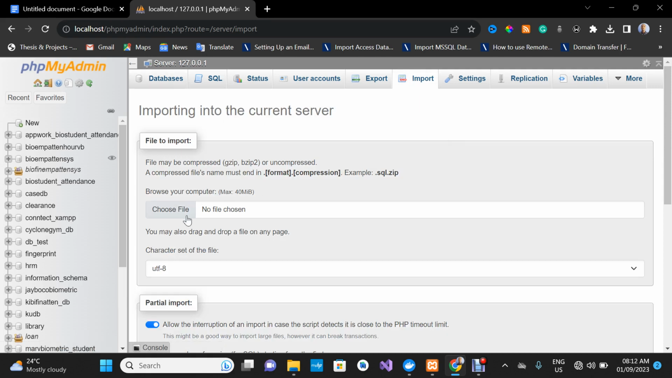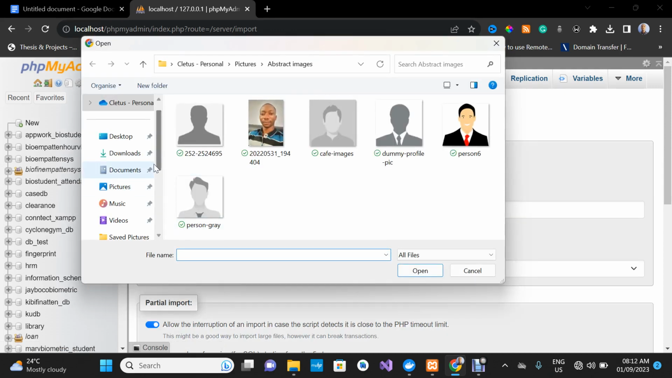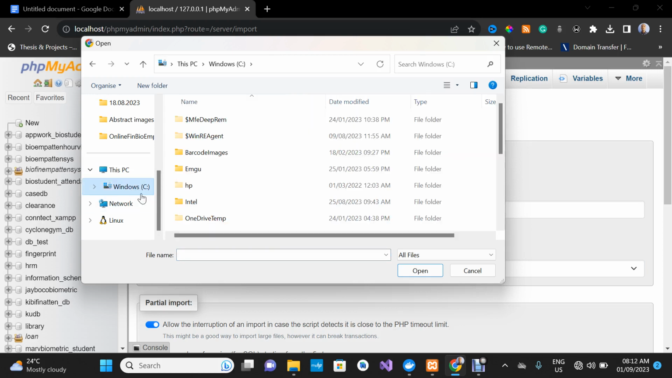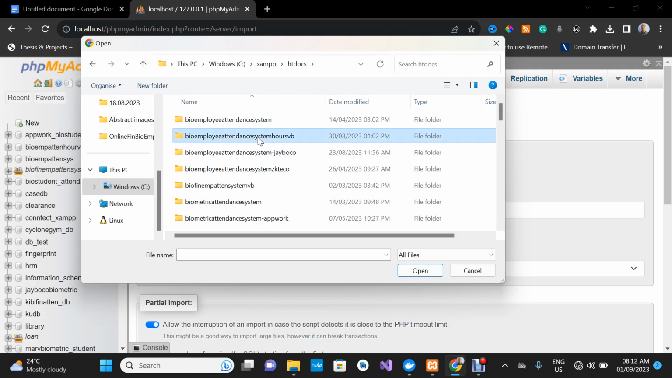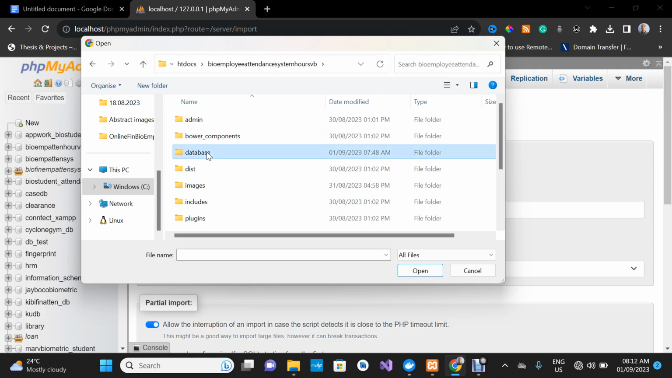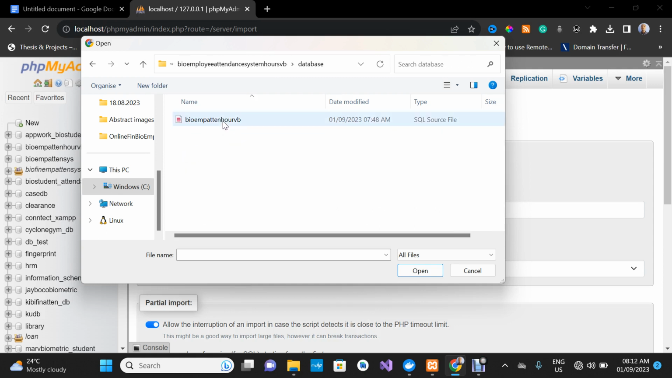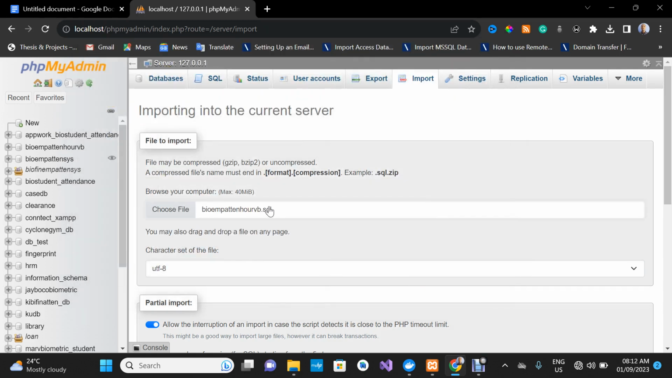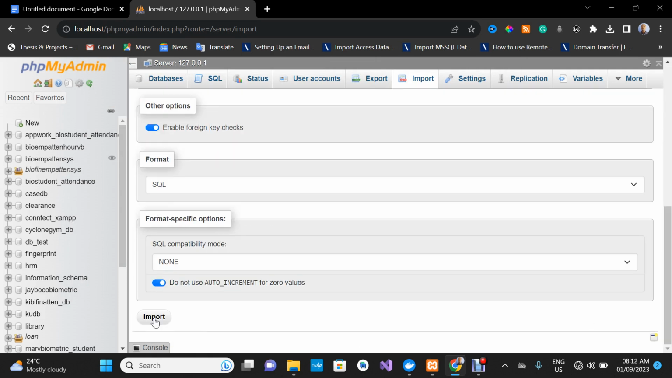So on the import tab, click on choose file. So you're going to navigate to your Windows version on your C drive. On the C drive, of course, you're going to paste that web version inside XAMPP, htdocs. You're going to paste it right inside your htdocs. So see the folder here. Double click on it. Open database folder, and then attach this database file right there. Click on open. All right, so once you see it attached like this, scroll down, click on import.